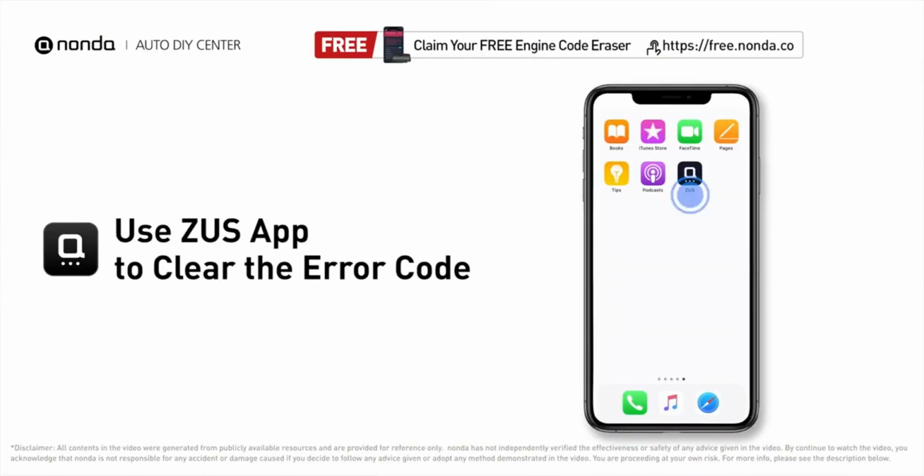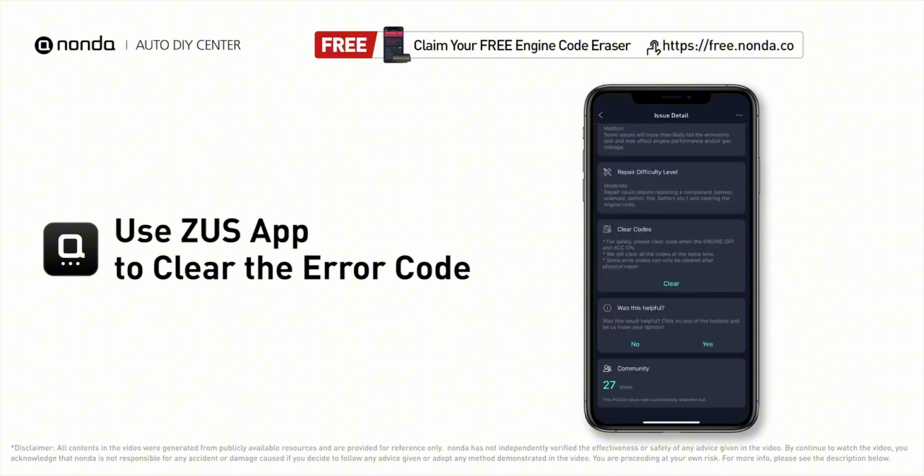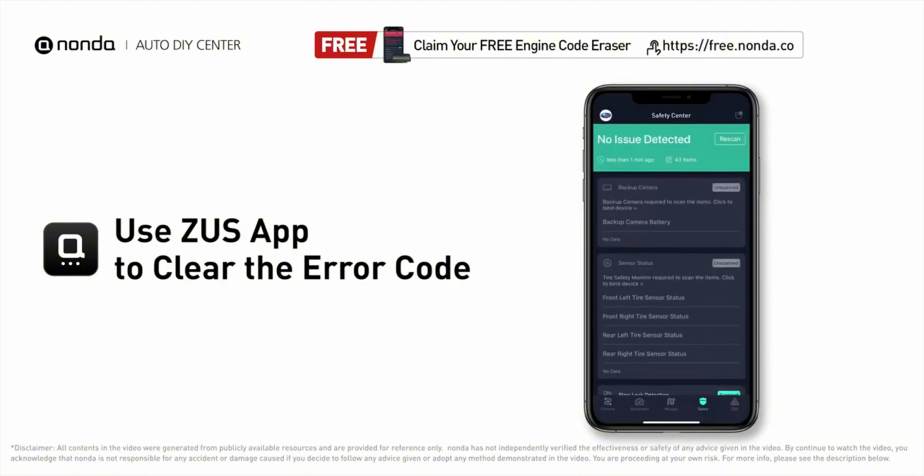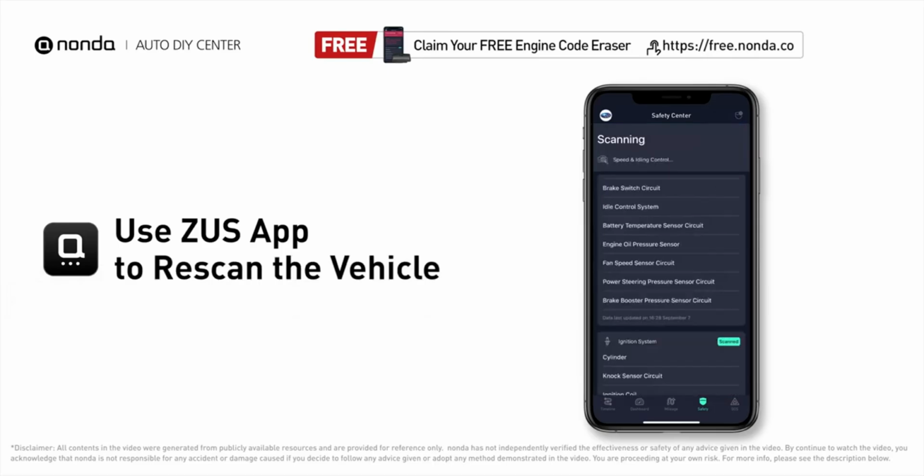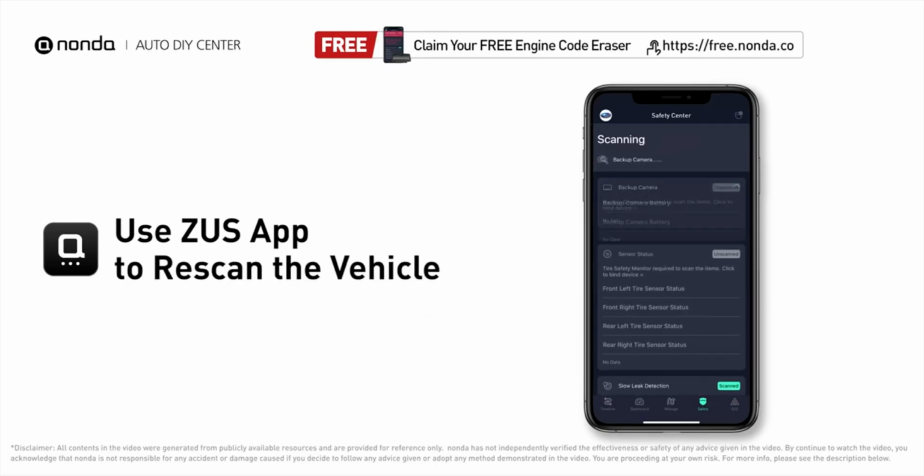After the repair, you can now use the ZUSAT to clear the error code. And tap the rescan button one more time to make sure everything is fine with your vehicle.